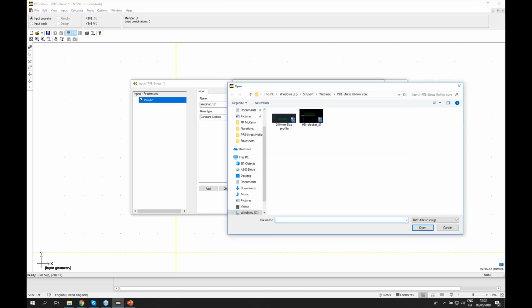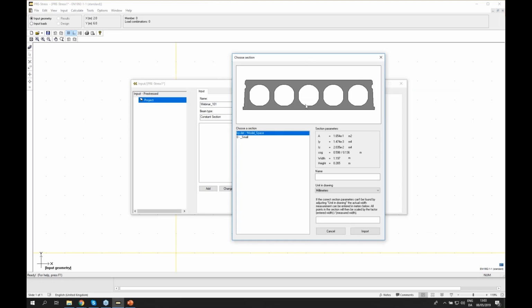Here, I can choose a CAD drawing, open it, and pre-stress will identify all of the sections that are in that file. So as you can see here, it has identified my Hollowcore profile. I can see here its properties, width, and height, and I can use this directly from my AutoCAD file into pre-stress.